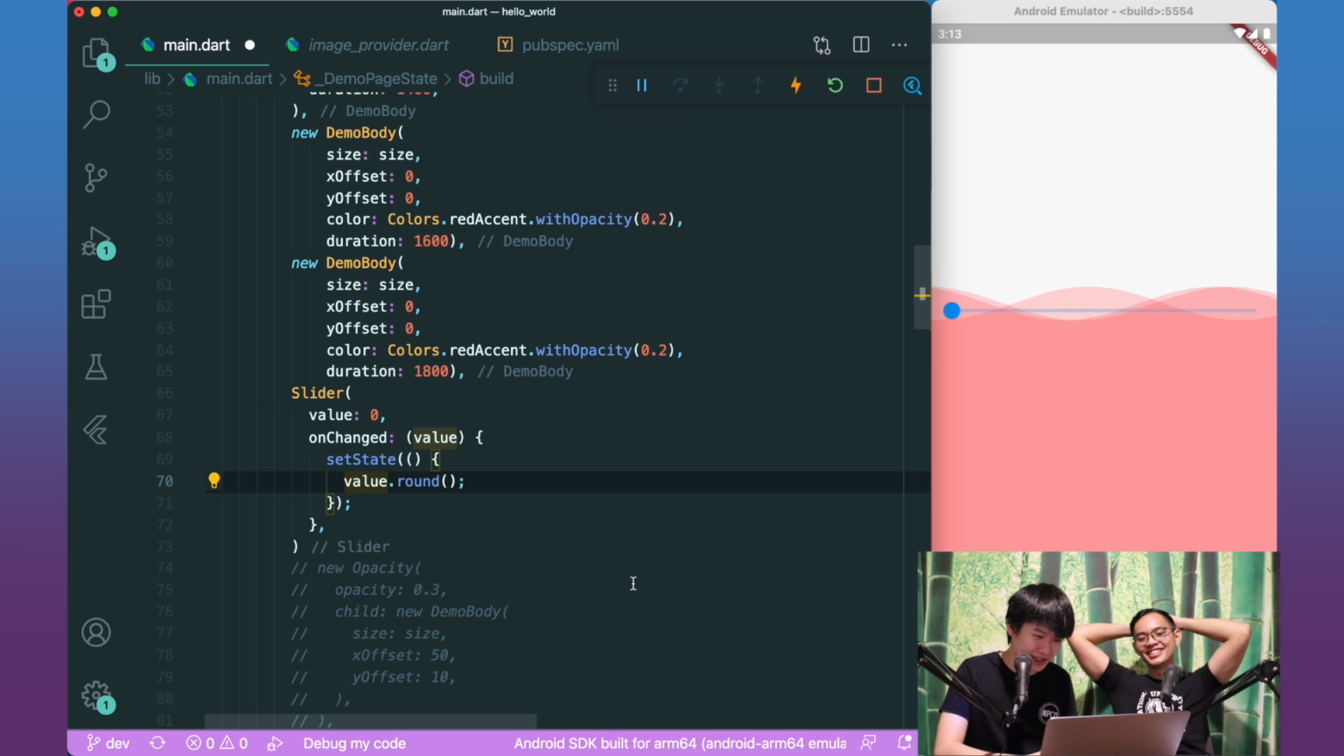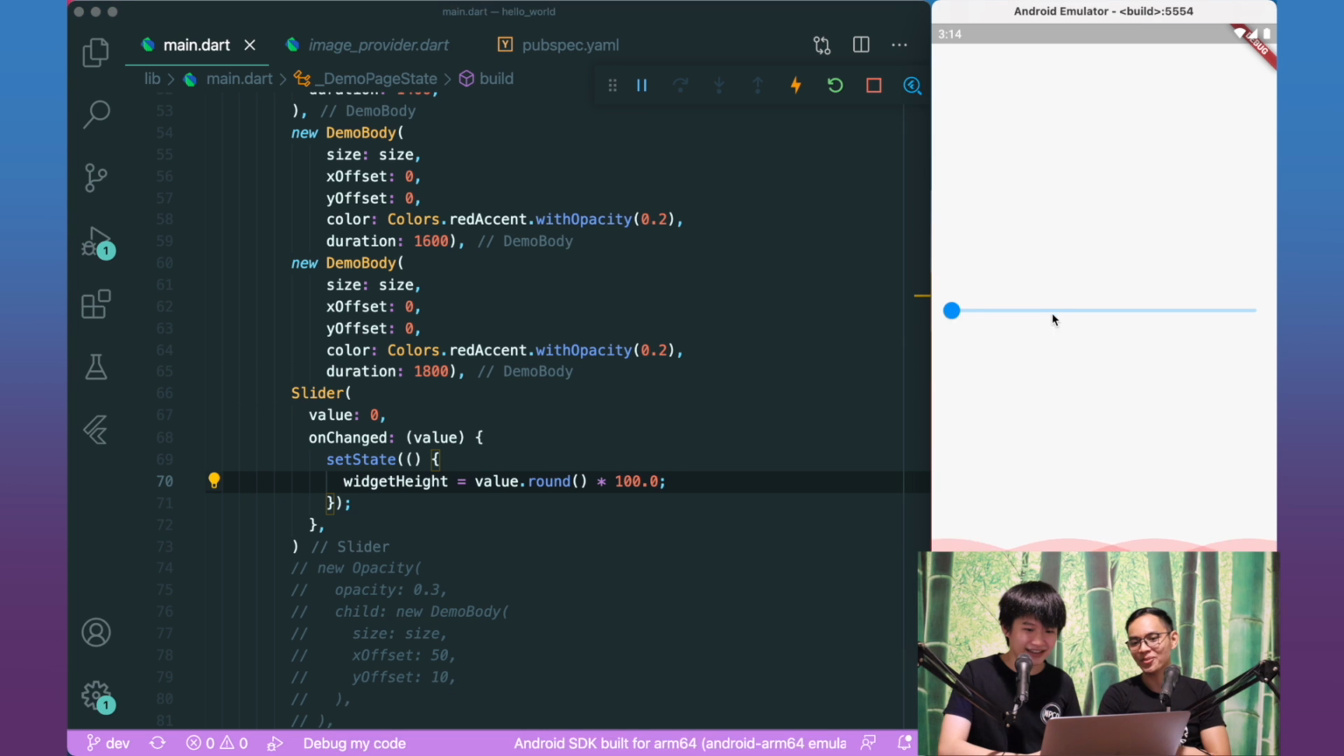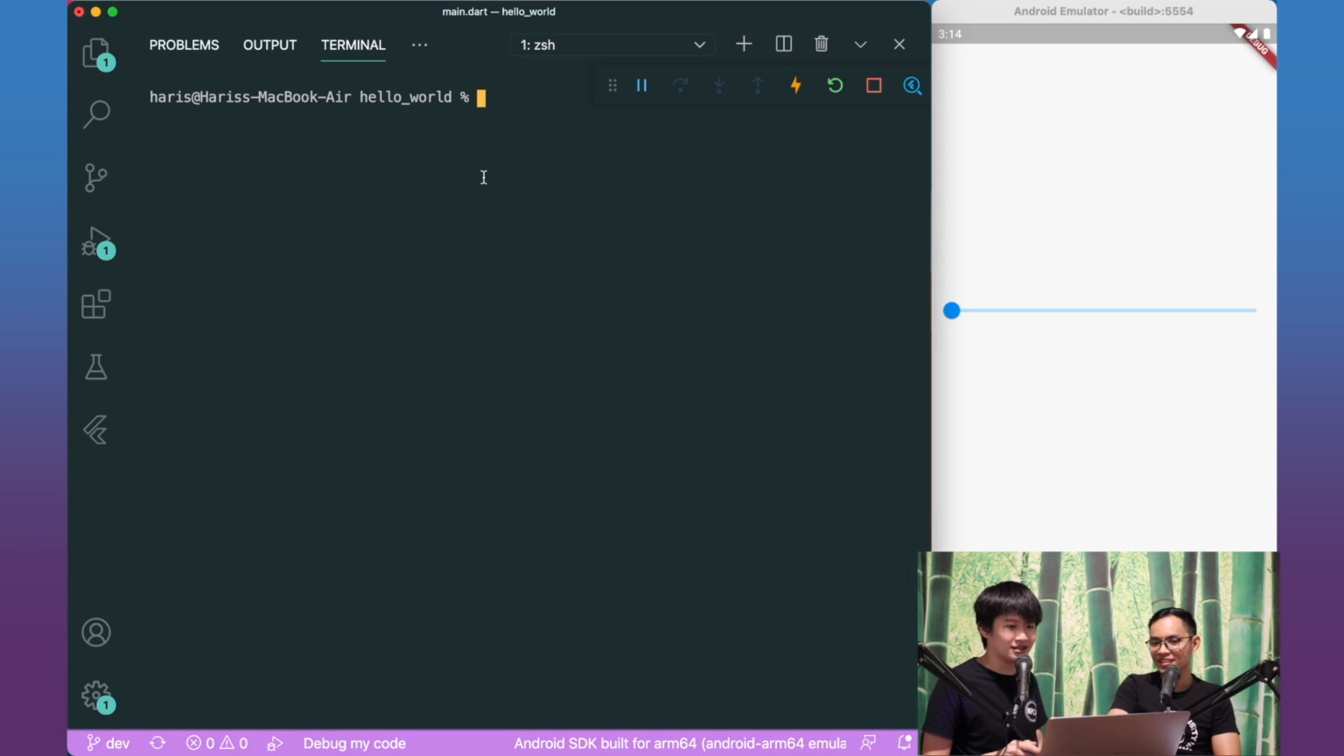How do we do that? The value is 0 right now, right? So that means we can multiply this by 100, and then set this straight to the widget height. Something happened, I don't know what. Why do you think it's like that? I want to keep printing out the value.